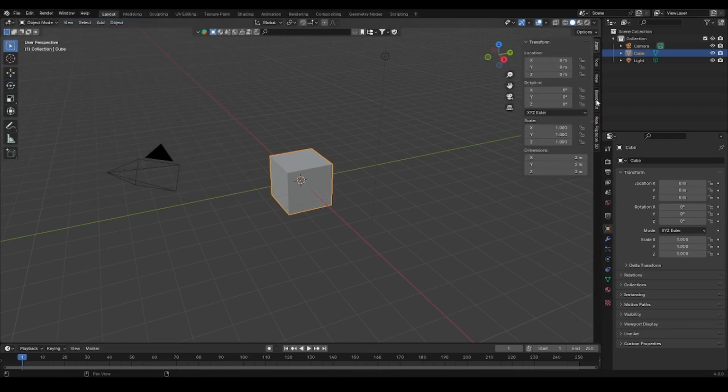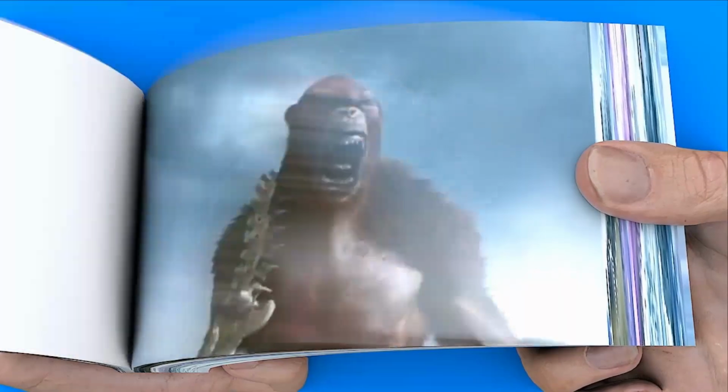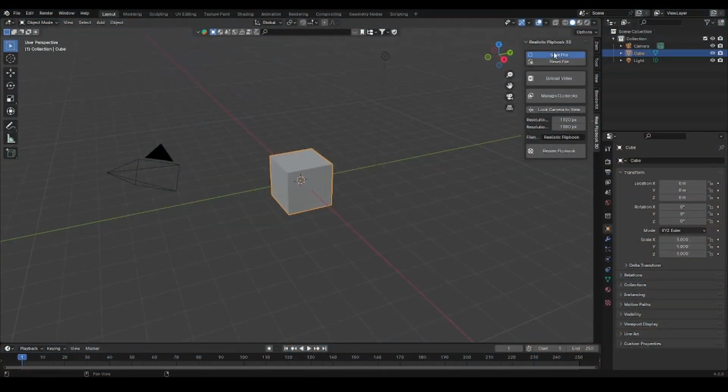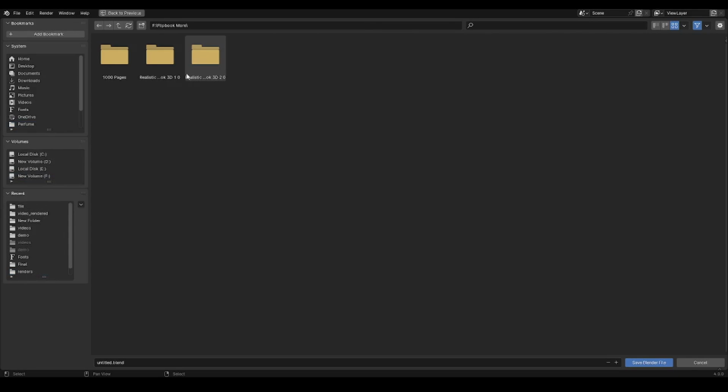Now let's create a flipbook animation. The add-on supports both horizontal and vertical flipbooks, and I'll show you how to create both. We'll start with the horizontal flipbook. Before uploading your video, save the Blender file and reset the scene so the add-on works properly. It will automatically save the pages and final video in the same location as your saved file.